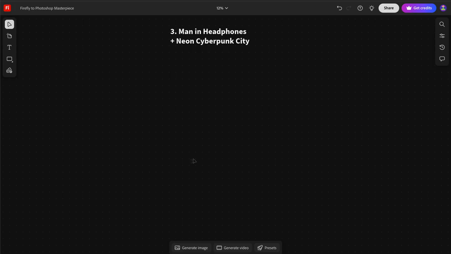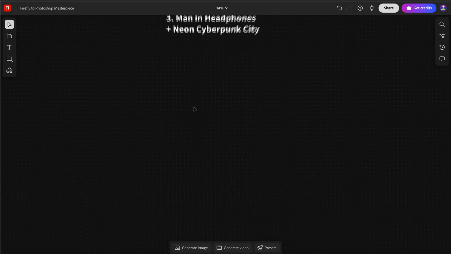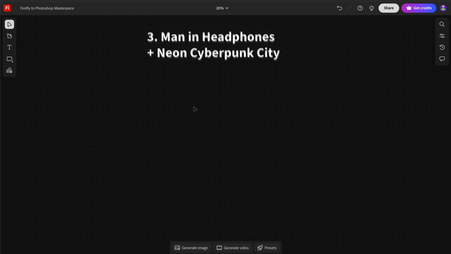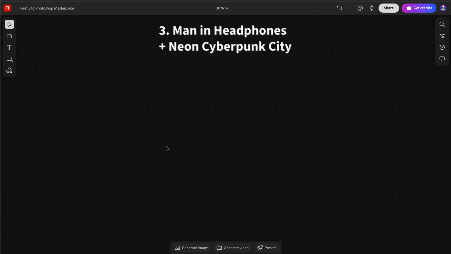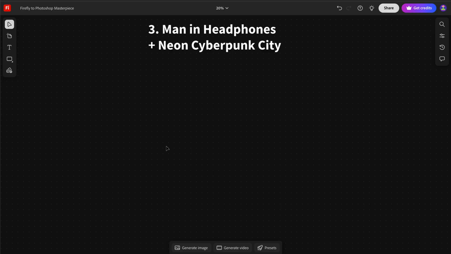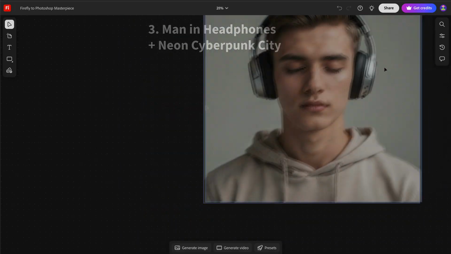So we're back in Firefly Boards for Concept 3, which is a man in headphones and a neon cyberpunk city behind him. So I'm excited to try and find some pretty cool images for this. The idea behind this is that the man in headphones is listening to some music, and the neon cyberpunk city in the background kind of represents what he's listening to.